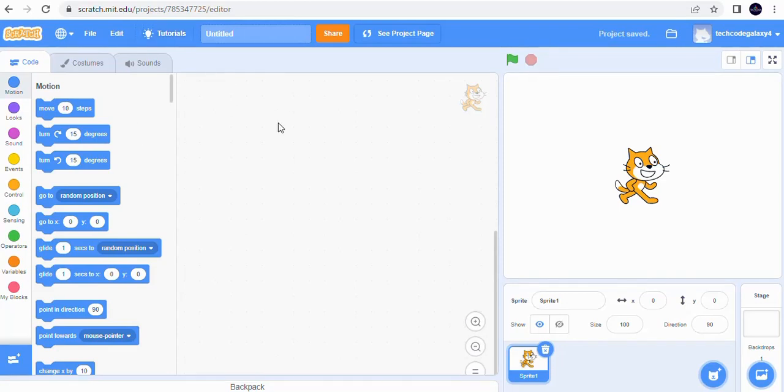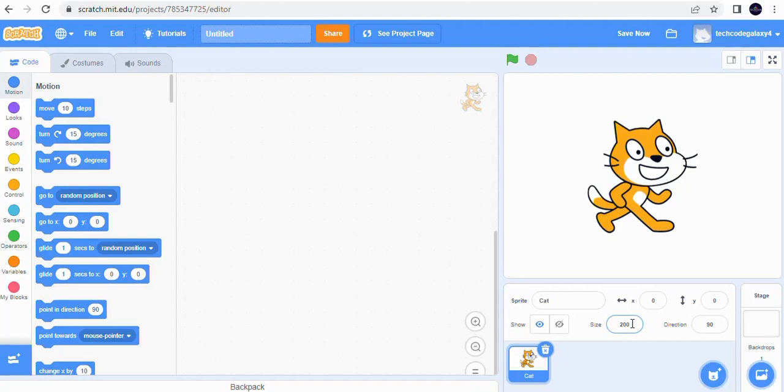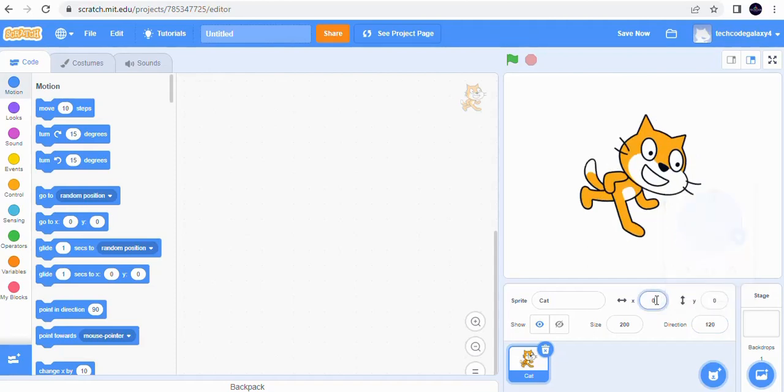So this is the main interface of Scratch. This is called the sprite and this is the sprite list. This is the sprite name that you can change. This is the visibility of the sprite. This is the size of the sprite, you can change. This is the direction. This is the X and Y position of the sprite.